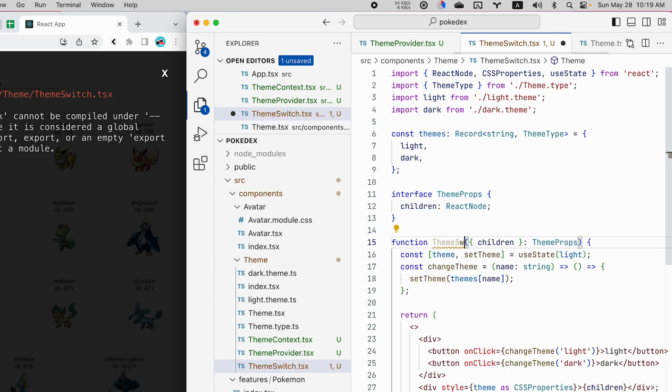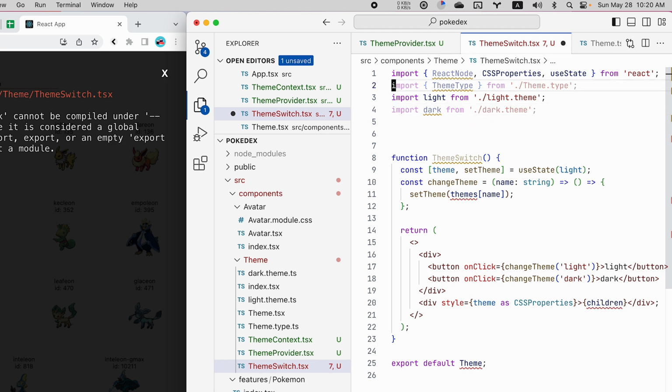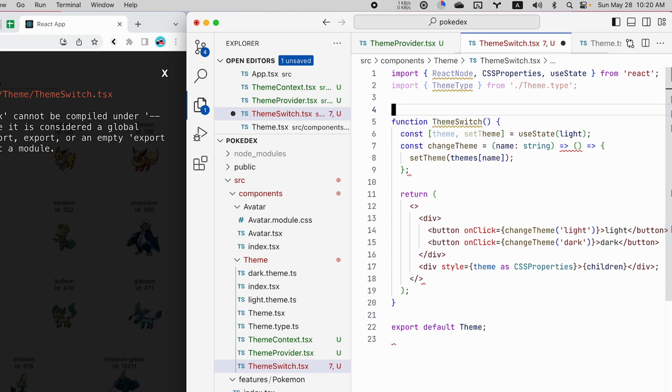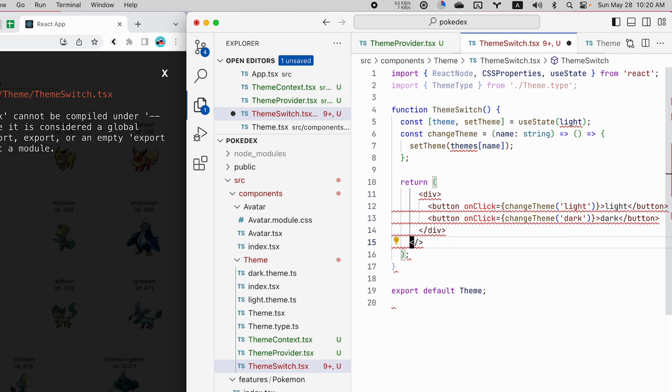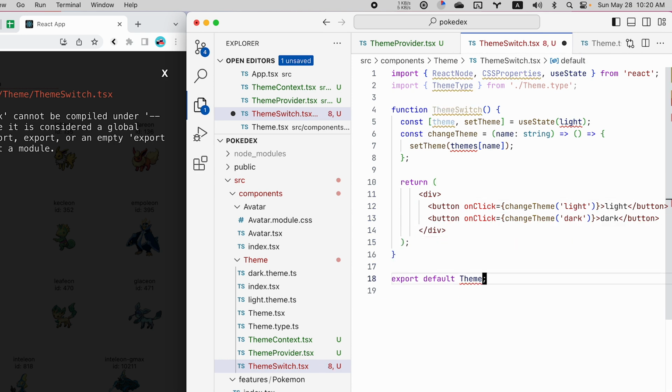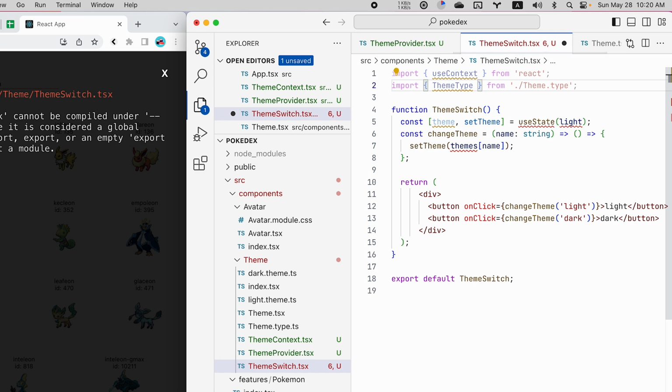Let's change the name to ThemeSwitch, which doesn't take any children. We're going to delete the majority of the things we don't need, while just keeping the functionality of switching with the buttons. Cool. All right, so the only thing left here is to see who's going to give us the change theme function. Since we already have a context, let's use a hook from React called useContext.